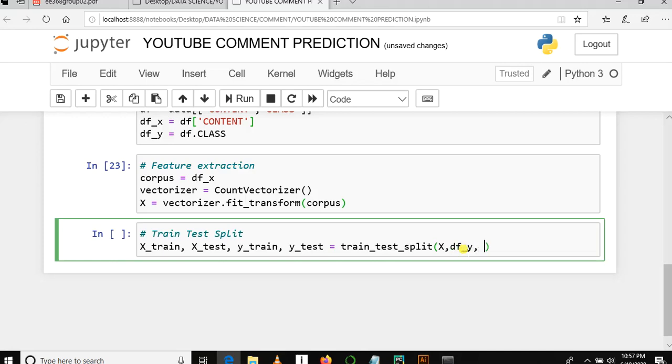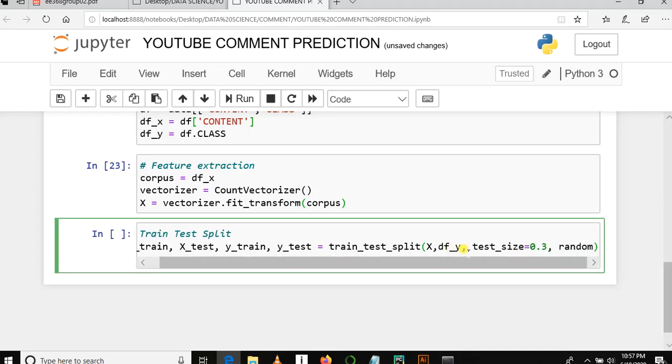After that we need to specify the test size. What is the test size? Let's say the test size is 0.3. Yeah, that's it. Random_state is equal to 42. You can put whatever. You can put random state equal to 0 without worry. It works fine. Let's run this cell.